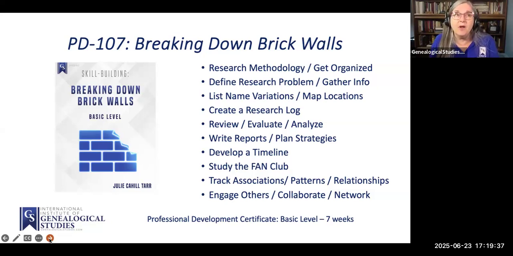How were the people on a city block related? Were they related? Were they workers? Did they work at the same factory? Was it an Italian neighborhood, or something else? And by putting it all together, you may get clues that are going to help you to break that brick wall. And then the last thing in the course is engage others, collaborate, and network.